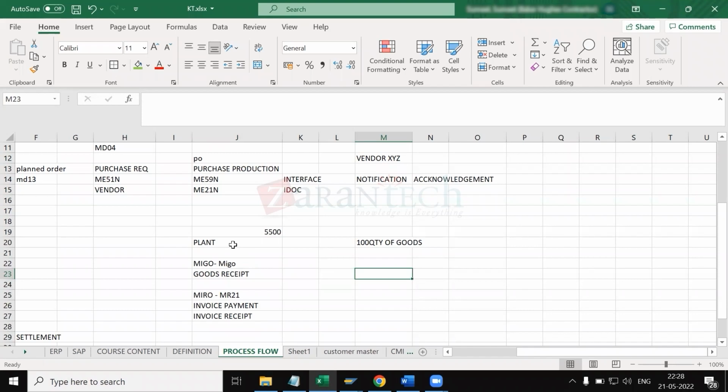In case the vendor says, if you need some materials on an urgent basis, I will ship the goods to your plant location. Once the goods are available, you will post the Migo document, that is, you are accepting the goods receipt. The stock will be taken into the plant level, and then you will post the Miro.